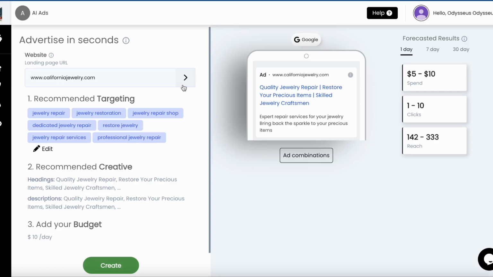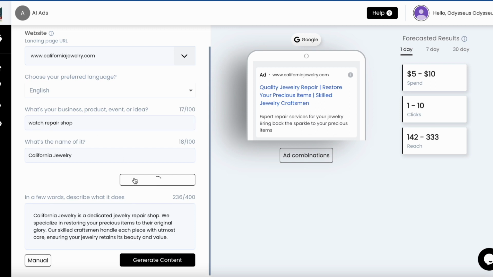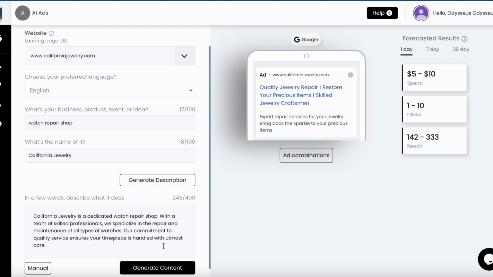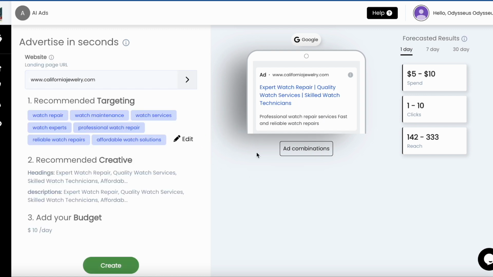If we take a look at the jewelry repair shop example again and they offer a more specific service like watch repair, just open the prompt section, replace jewelry in the prompt with the word watch, tap generate description to finish the prompt and generate content for that. This is how you can create tightly themed ads at scale.